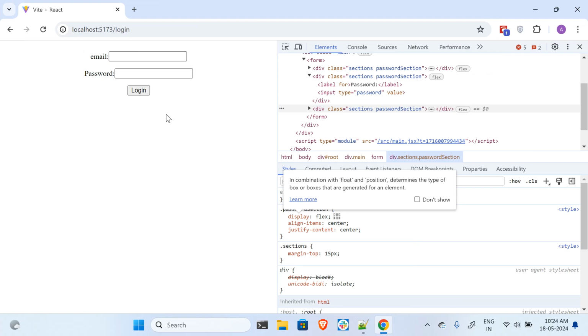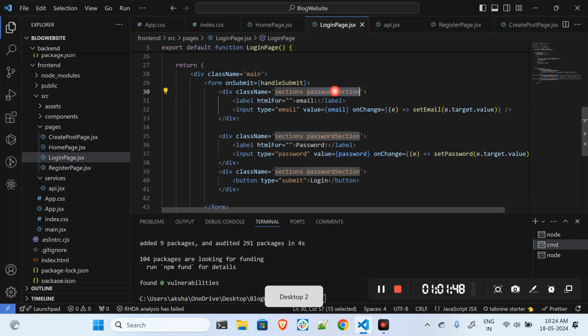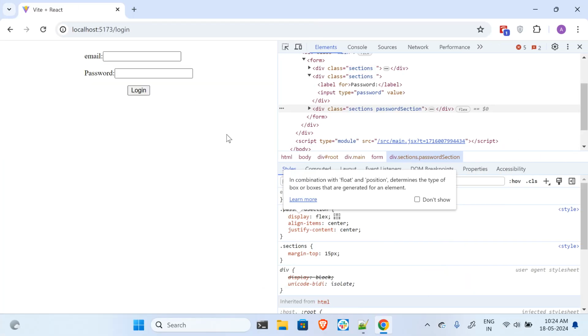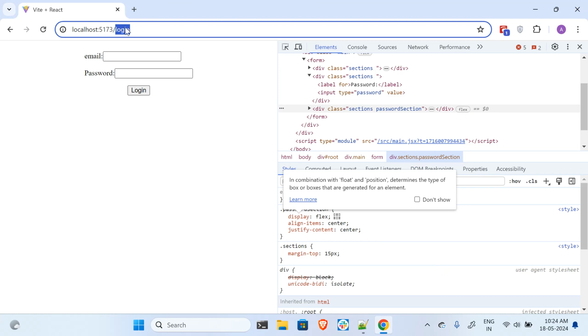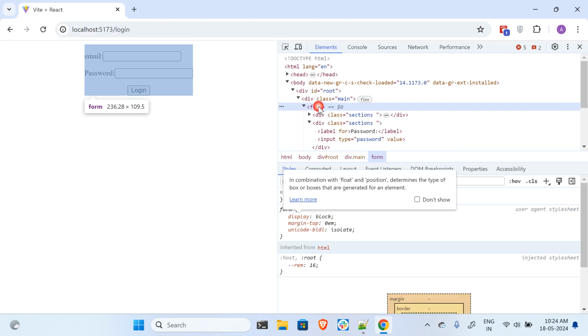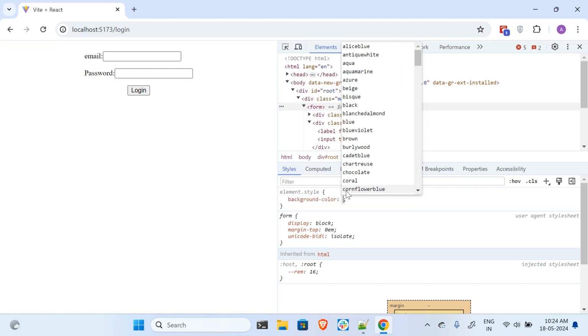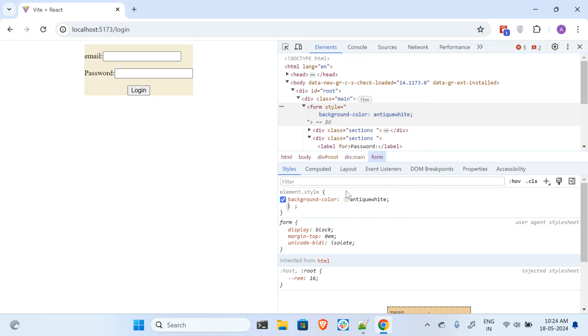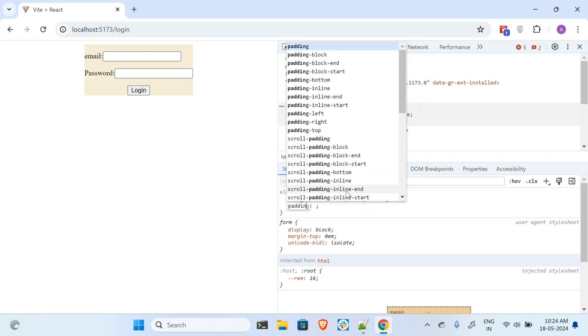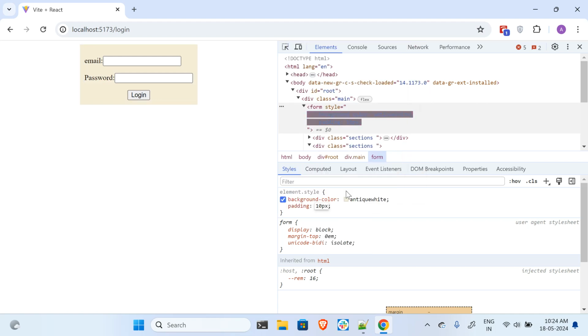It is not looking good, but yeah, fine. It's just a very simple tutorial. Just remove it anyways. So email and password you can enter, and this is our form. If you want, you can give the background color to it, like whatever you want. I'll give this background color, and padding I will give as 10 pixels.